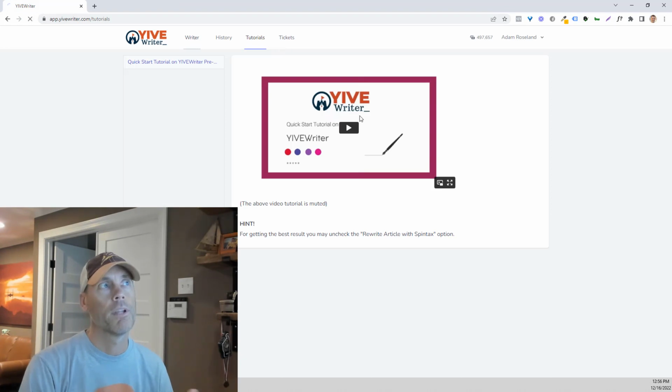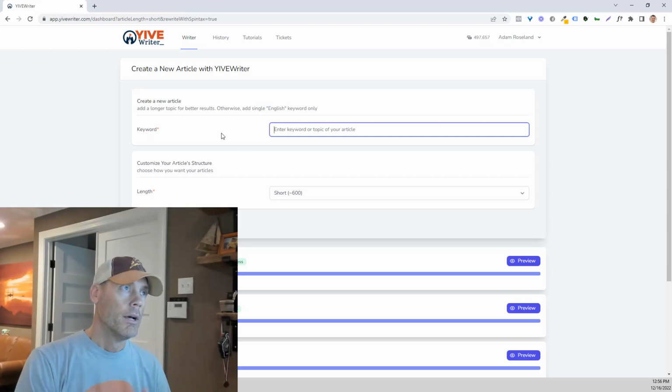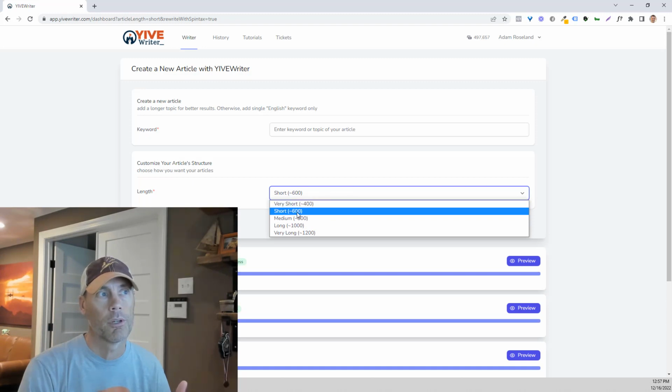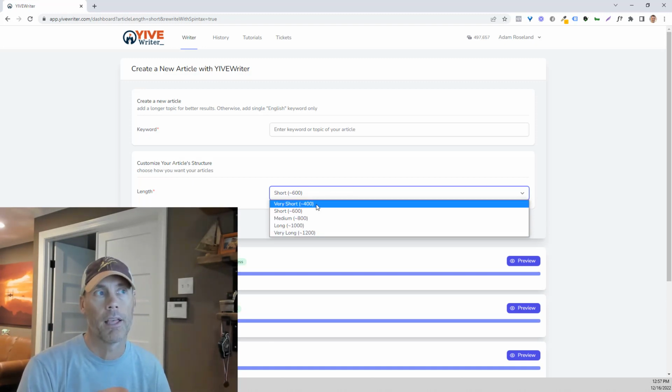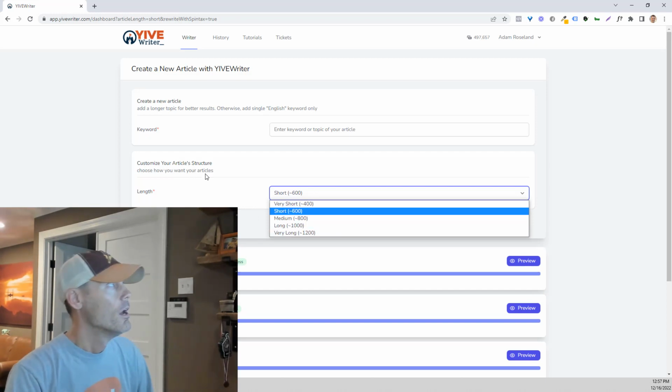And so when we go into Writer, up top it will give you an example of how many credits you have left and, obviously, your information. With this, something to note is that each word that you utilize is going to take away 1 credit. So as simple as it can be, you're just going to create a new article by entering in a keyword or a topic of your article, and then you're going to choose a length, whether you want it very short, medium, long, or very long. And again, it's 400 words, 600 words, 800 words, 1,000 words, or 1,200 words.